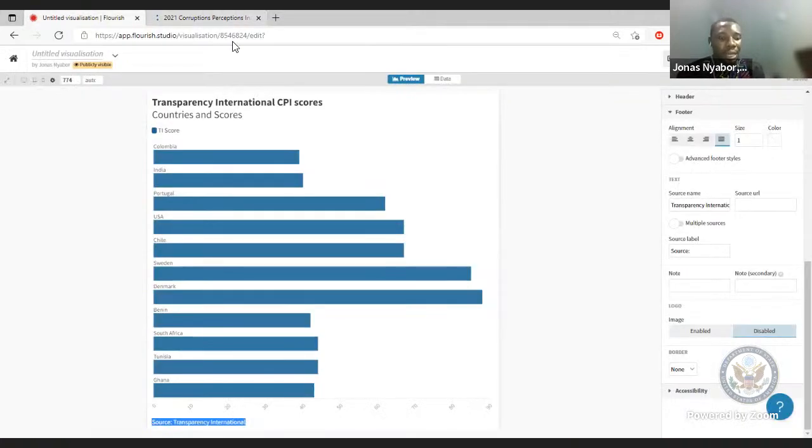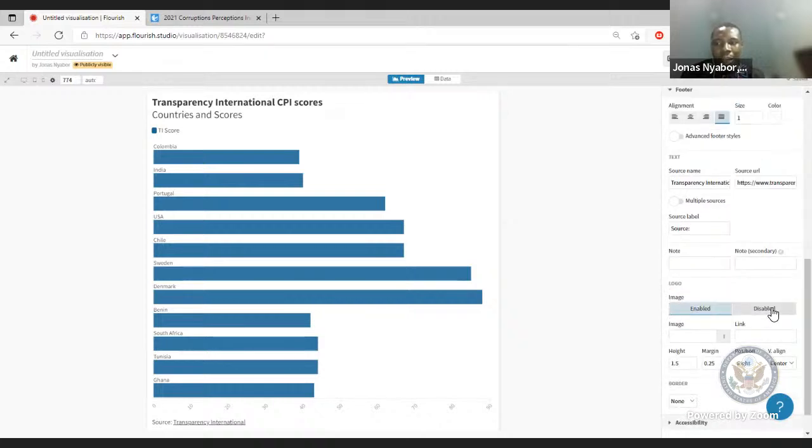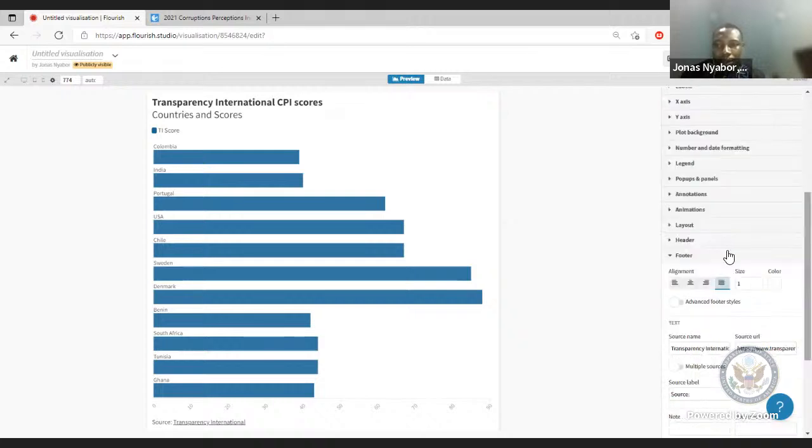So I can copy the link here and then put it down in the URL column. What this does is that it makes this link clickable. So someone can easily click on this link, and then the person is directed straight to the website where the data was sourced from. Okay, so we can also embed images to this particular visualization, but I usually like working with a very plain, very clear background, so I wouldn't do that.